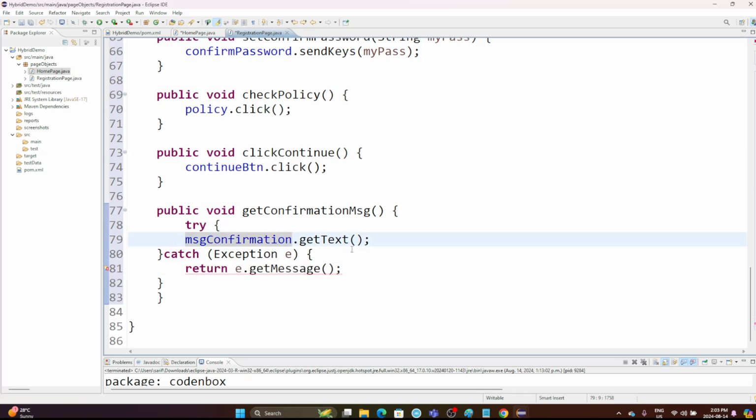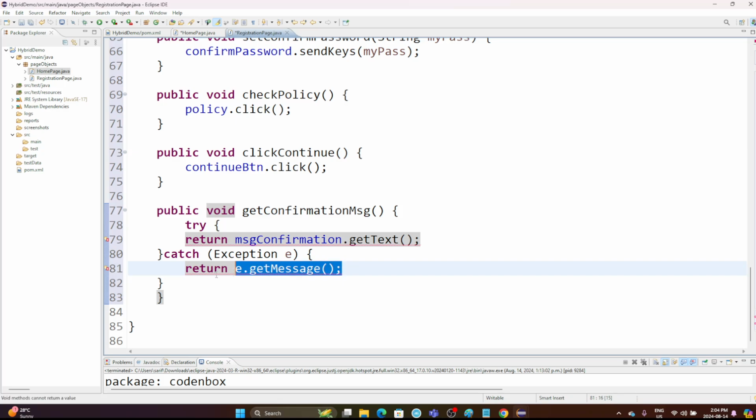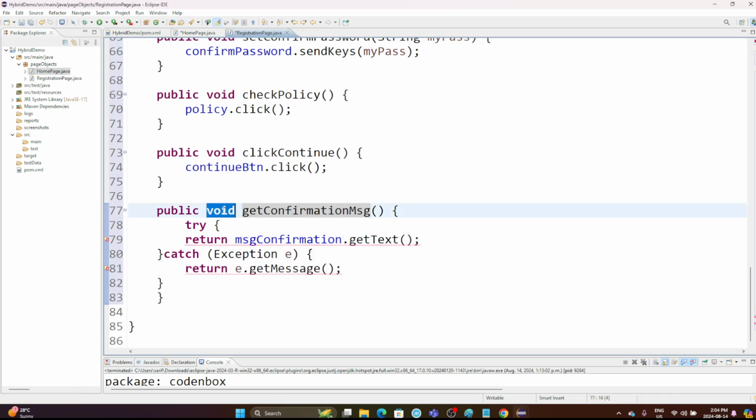If the try catch block works, it will also return a string, because this get text method will get the text from this locator. So the text format is string, right? So let's say return, both of them will return a string value, whether it finds the text or, if not, it gives us the error message. So definitely it's a mismatch with our method return type, because we said void, but we are returning string. So we have to change.